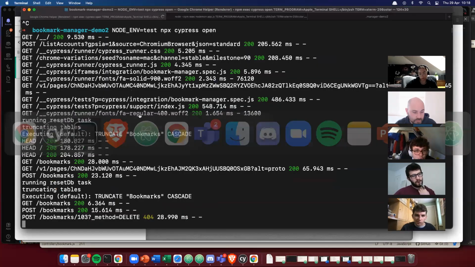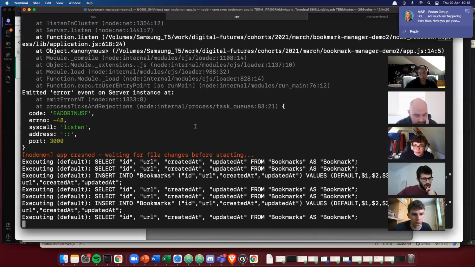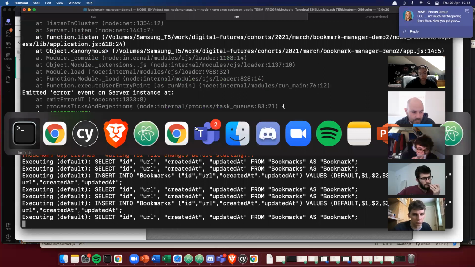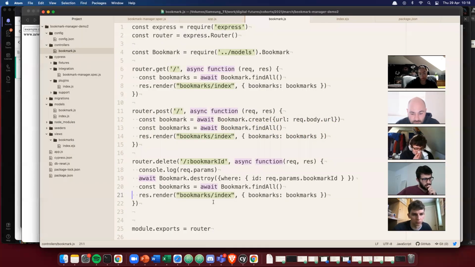Okay, so I am making a successful request, but at the moment I am not deleting it. So at the moment, let's have a look at why. So this is my controller action, and I should be matching a request to bookmark ID, but we're not hitting this route at the moment.